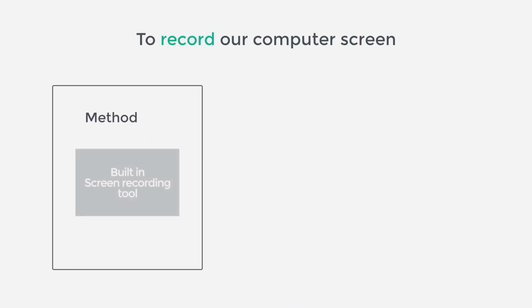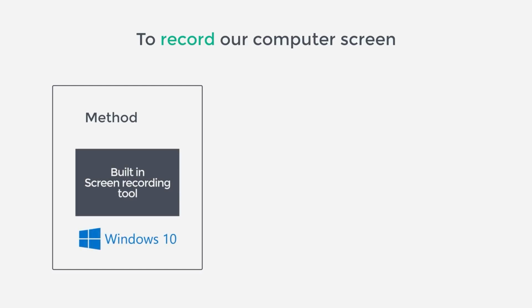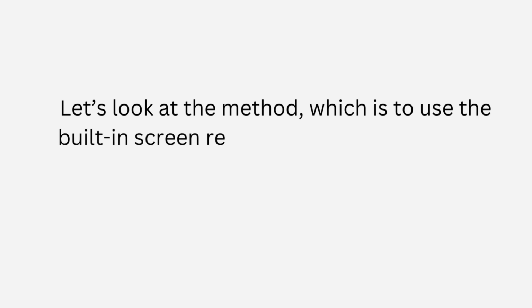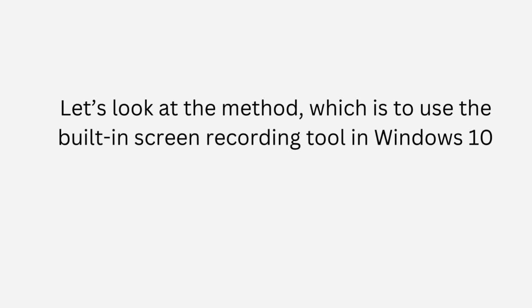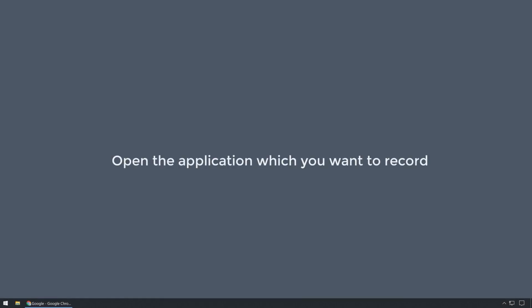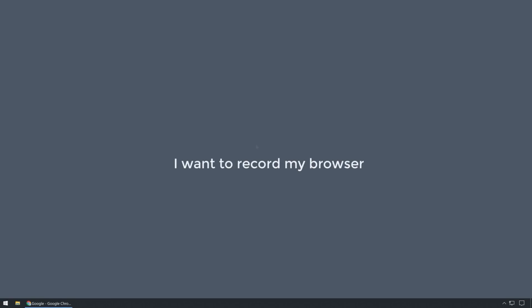To record our computer screen, the method we use is the built-in screen recording tool which is available in Windows 10 and 11. Let's look at the method which is to use the built-in screen recording tool in Windows 10 and 11. To record your screen using this method, open the application you want to record. I want to record my browser.